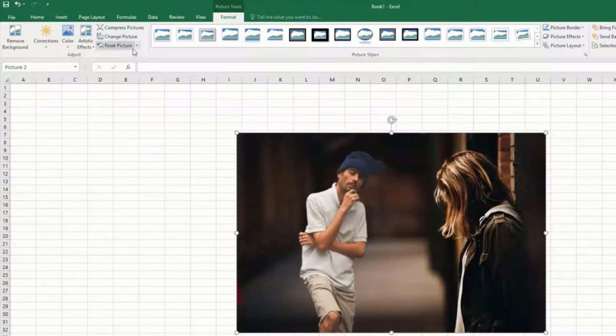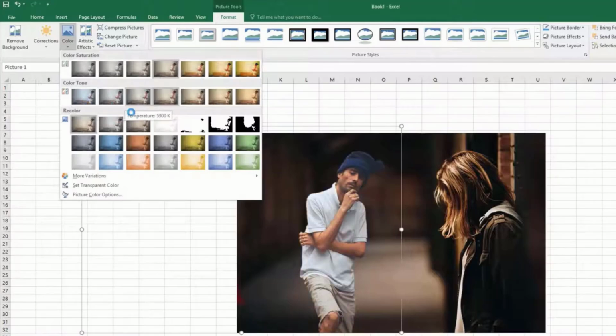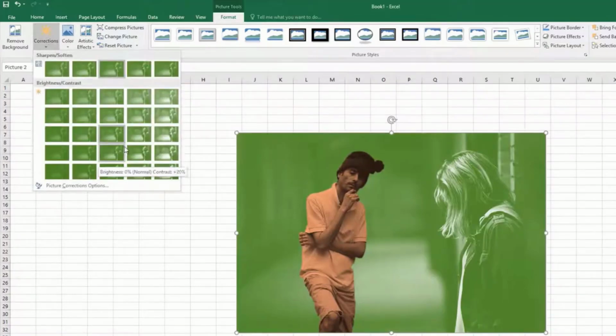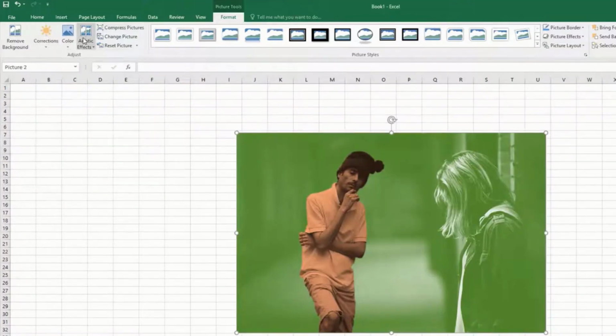And after that, for reset picture, if you have applied any effect to the picture, for example, I applied this effect here, and then I applied this other effect on top of it. And from here, by clicking, we can apply any effects, like I applied this effect here.